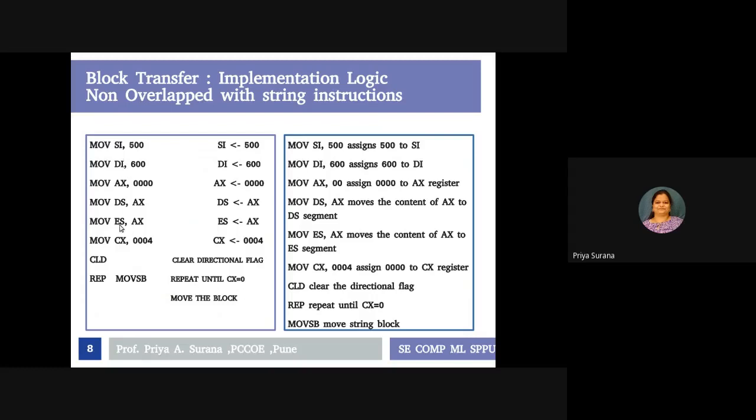So this REP MOVSB will work till CX becomes 0. At the start, CX is initialized to 4. And after every step, SI and DI are going to increment and CX is going to decrement because of this instruction only. REP is the prefix.